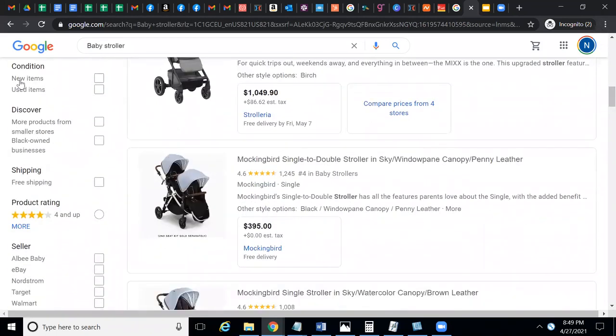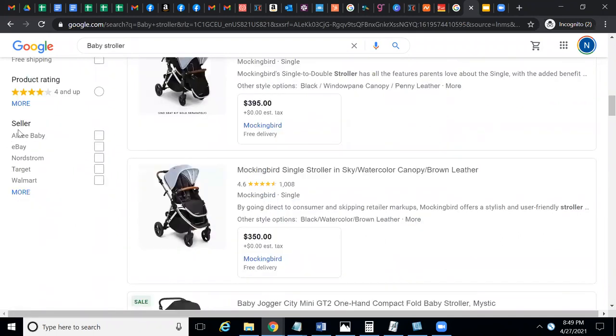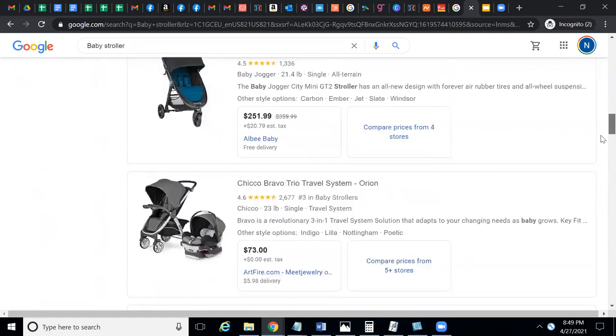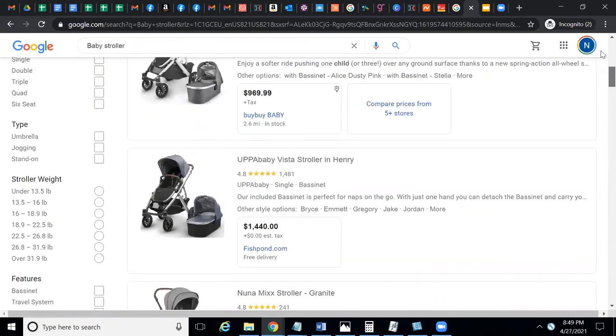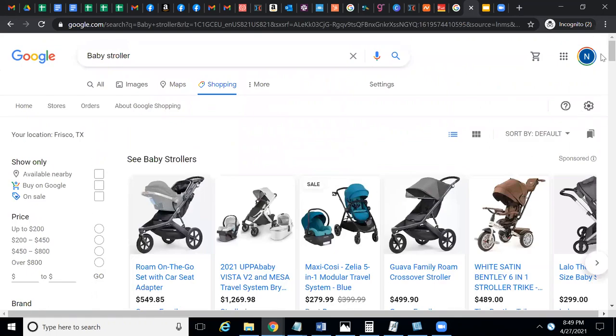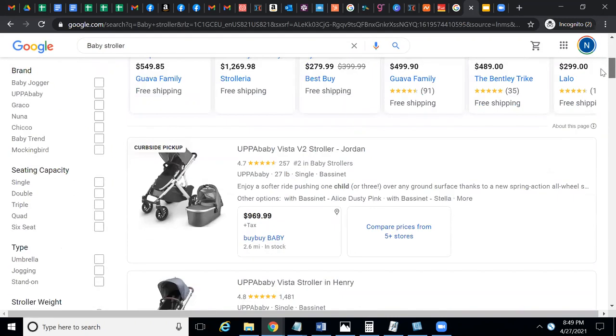It is just ridiculous, all the stuff. The strollers that have free shipping, the ones that are the seller, here's the sellers. So if you want one that's sold by this one or by eBay or Nordstrom or Walmart or whatever, you see all of these options and it's all around baby strollers. It's bananas. It is completely bananas how they do this. So that's what we're working on today.